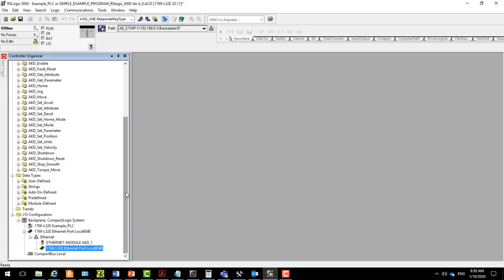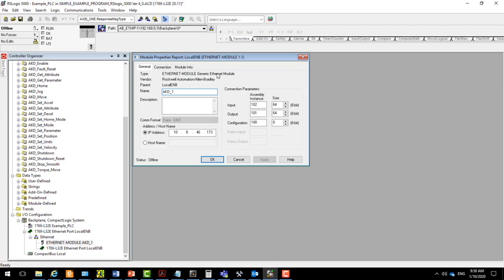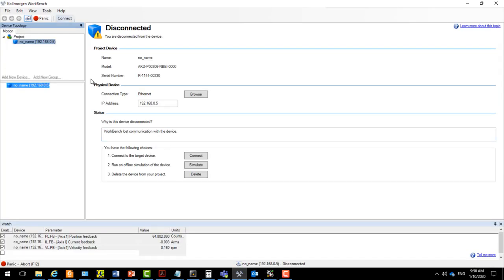Okay, so the next thing that I need to do is change the AKD that's been declared as a generic Ethernet module. I need to declare its IP address to be correct for the AKD, the target AKD that I'm going to run a bench test with. I'm not going to get into all the different ways or details of how to connect to the drive. I'm just going to assume that you can connect to the drive at the moment.